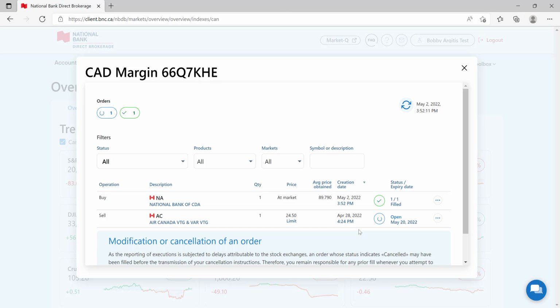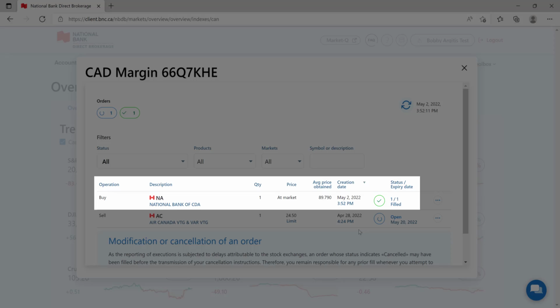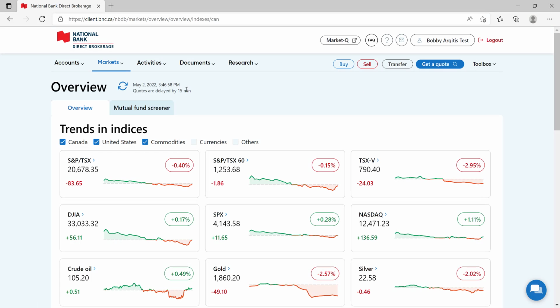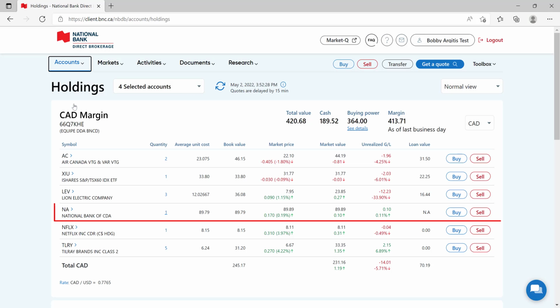We are now in the Current Orders window, and here we have our order that has been filled and at which price. Let's also go to our account holding section, where we can see that our 1 share is now included in the portfolio. This concludes our video on how to make your first purchase with National Bank Direct Brokerage.